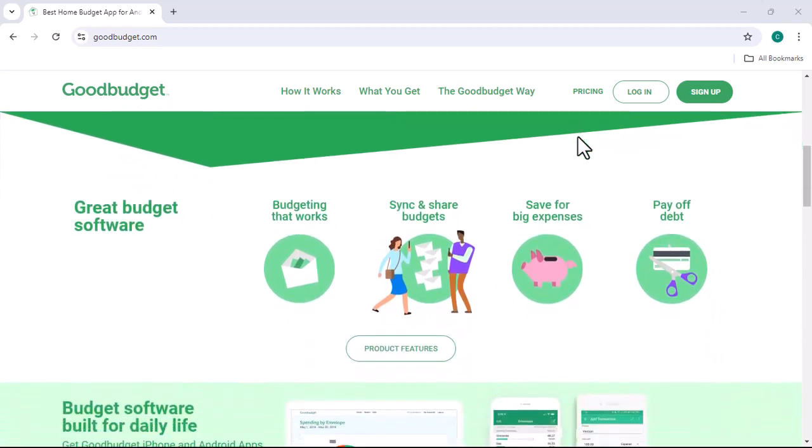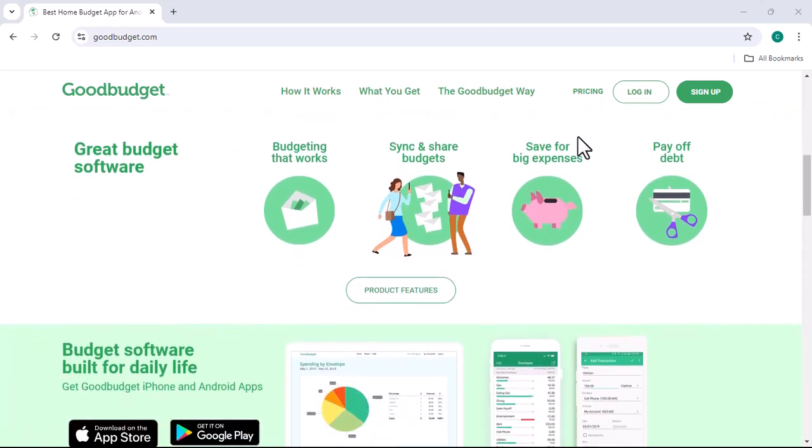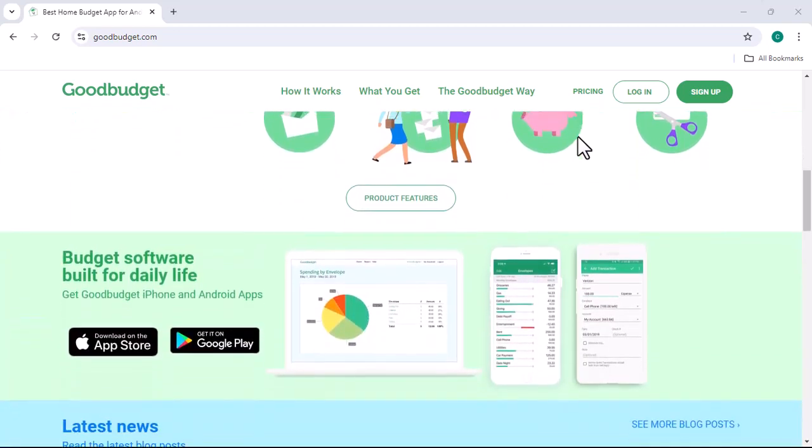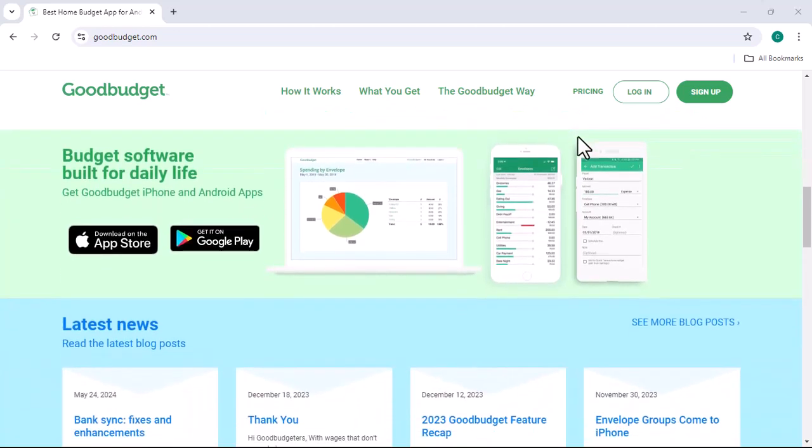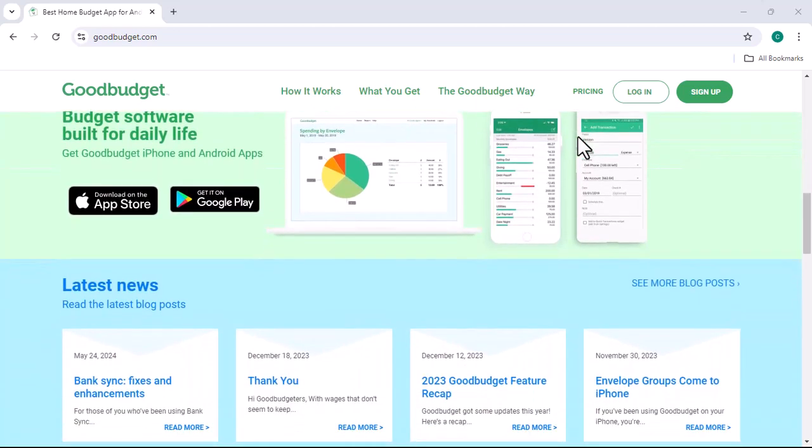We've covered a lot of ground in this tutorial, from setting up your account to tracking your spending and generating reports. Hopefully, you now have a good understanding of how Goodbudget works and how you can use it to improve your financial situation.